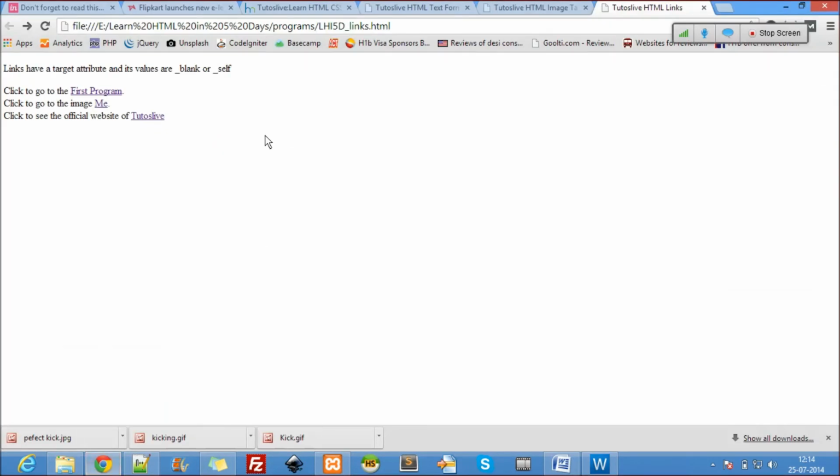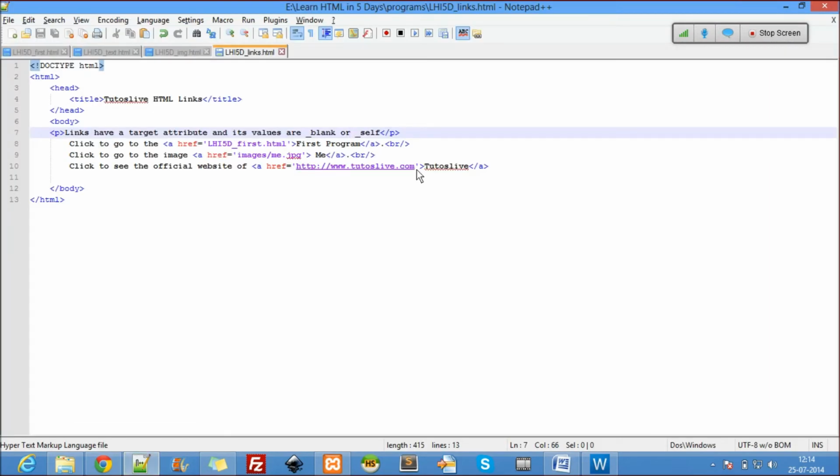Okay, so coming to the point here. What happens if I use target equal to underscore blank? This is a question for you guys. Just observe what happens.